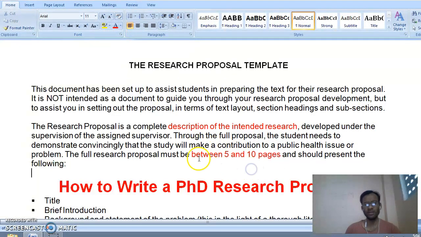So don't worry about writing too many pages. 5 to 10 pages. Don't be afraid by seeing this format, but you have to write very little about each line, each topic or paragraph. So this is how you have to learn, and make sure you use some good layout, subheadings and subsections clearly.